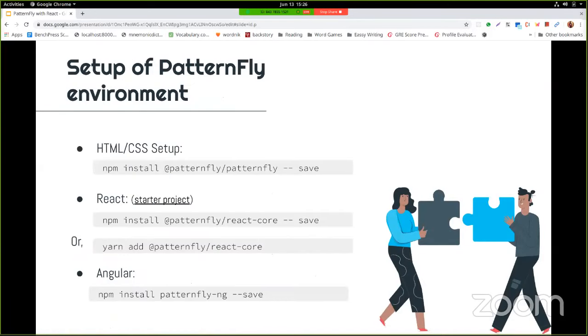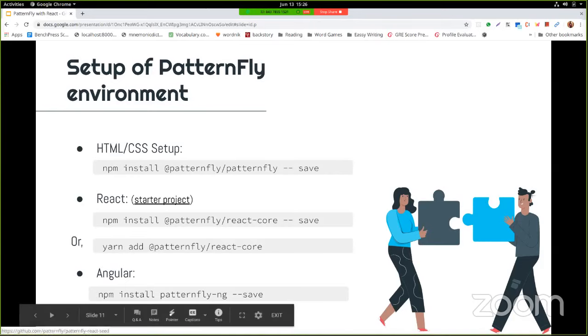Setting up Patternfly in an environment is pretty easy. We just have to follow a couple of steps. First is to download the CSS and JS files of Patternfly using npm or yarn. You can also avail a starter project using React Patternfly components. It can be found in the Patternfly React seed repo. I have added the links in the slide, which should be shared later.